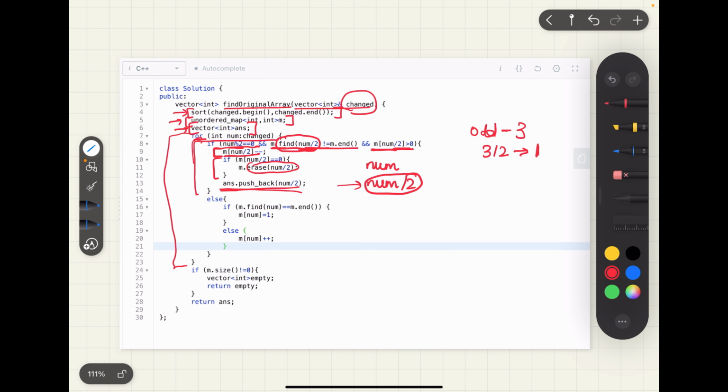Now in the case that we did not find the half of the current value, so num by 2 was not present in our map, that implies that num was actually present in the original array itself, or num was used to create another element that we are going to encounter further. So it might be the case that num does not give birth to any further element. In that case, this is not a legit changed array, and we should return an empty array. Or num would have been used to give birth to some other element which we are going to encounter further, since we are accessing elements in a sorted order.